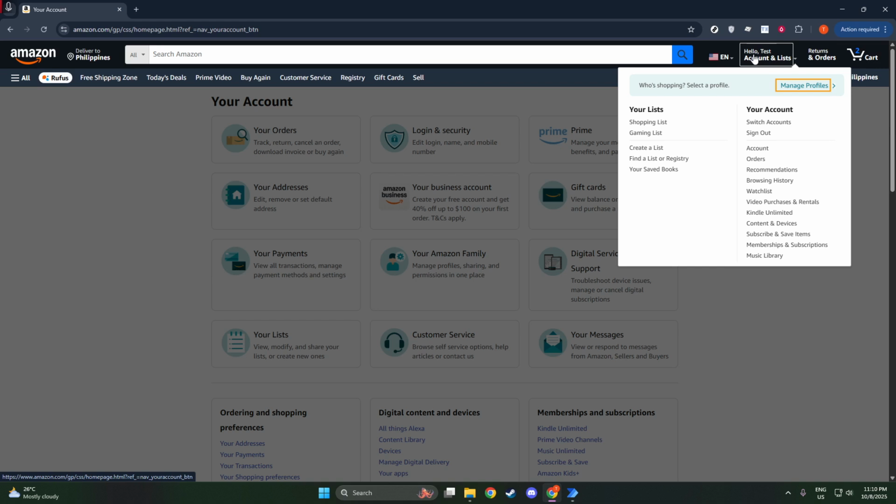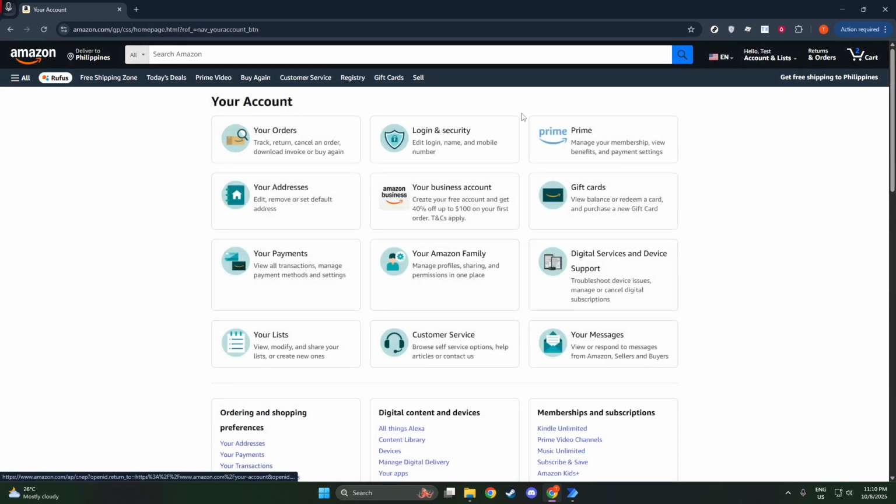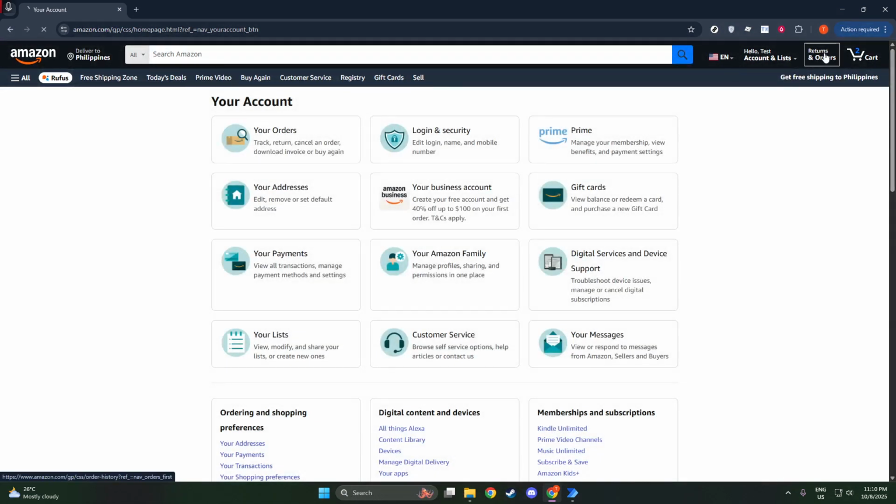Now, you might have a specific order in mind or simply want to explore your entire order history. To filter your orders by date, take a look at the options available, such as past 3 months or even by specific years like 2024. This feature is particularly handy if you need to locate an order from a specific time frame.